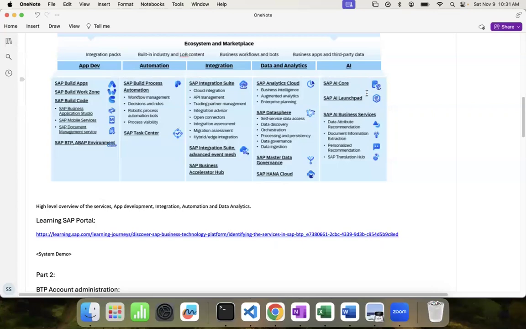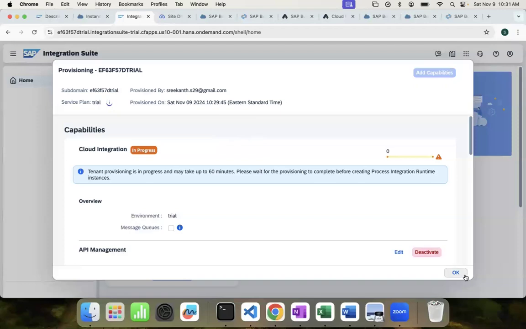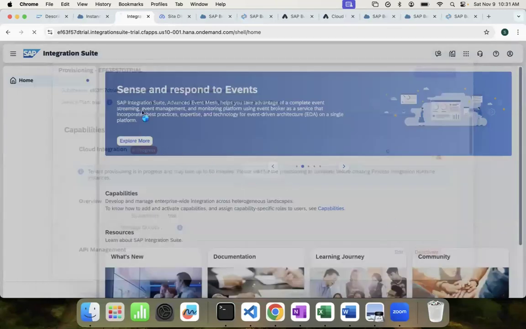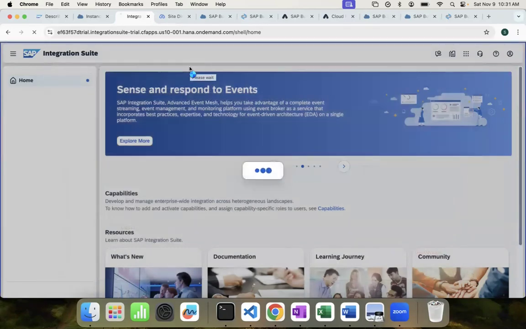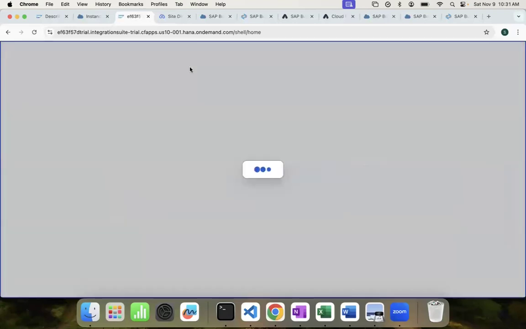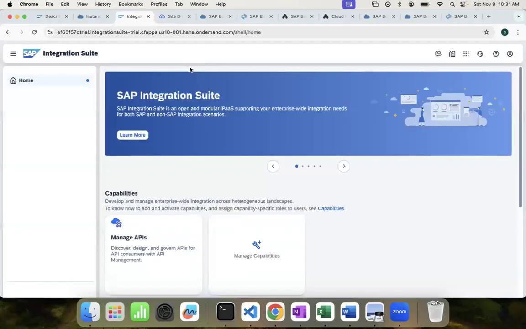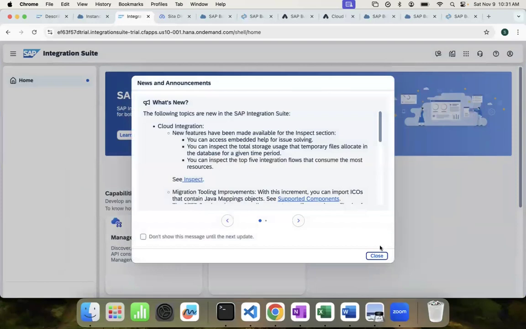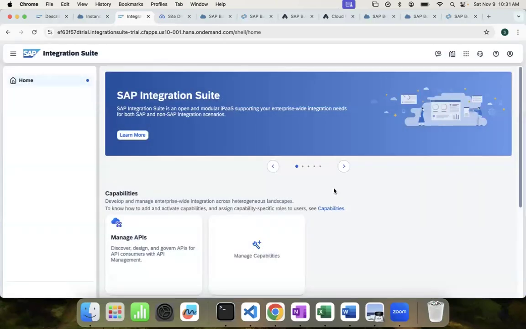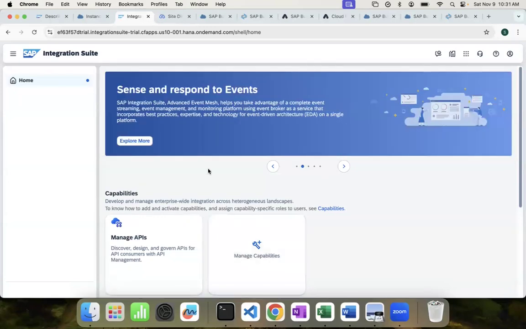Well, there is AI Launchpad. We need to subscribe to AI Launchpad, and I don't have the subscriptions or quotas available to show you how I would work on AI, and I haven't got any experience or more information in AI at this moment. So I'll focus more on these four components, and then understand them in detail in the upcoming sessions.